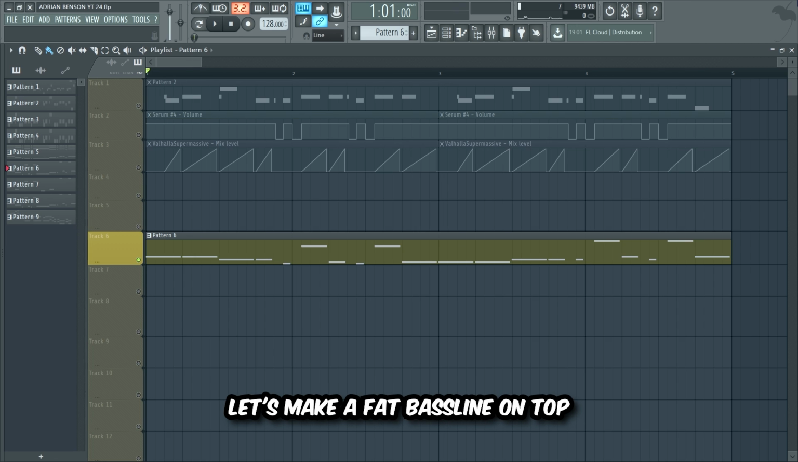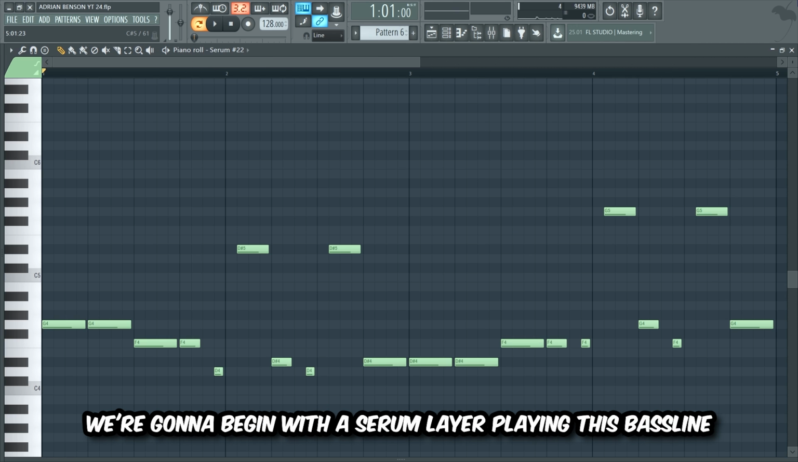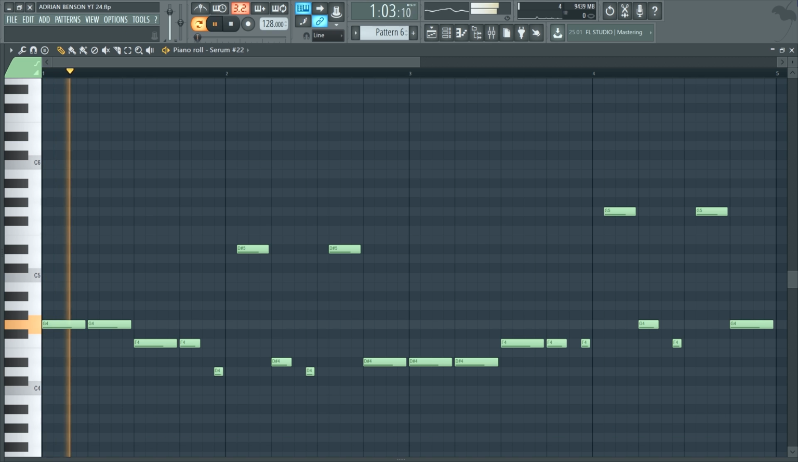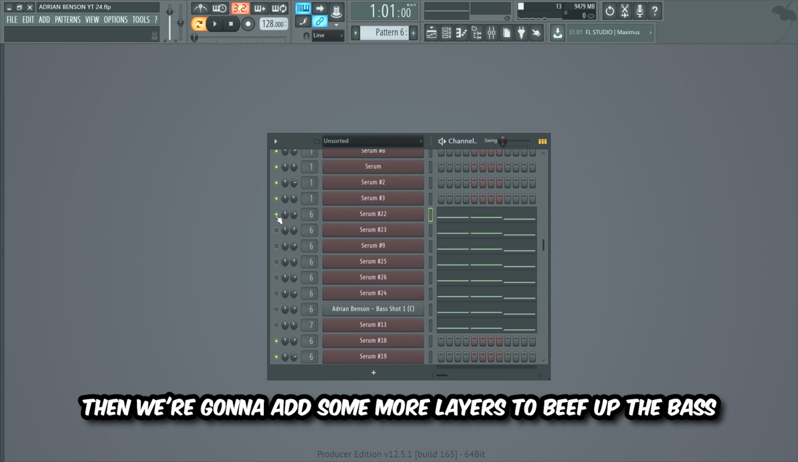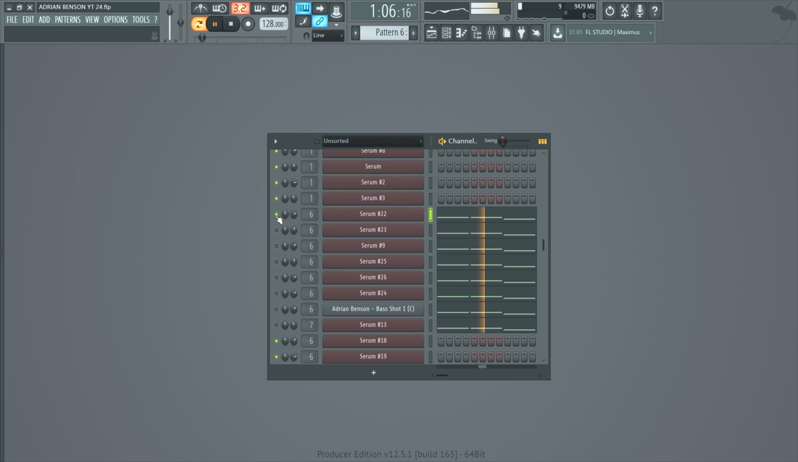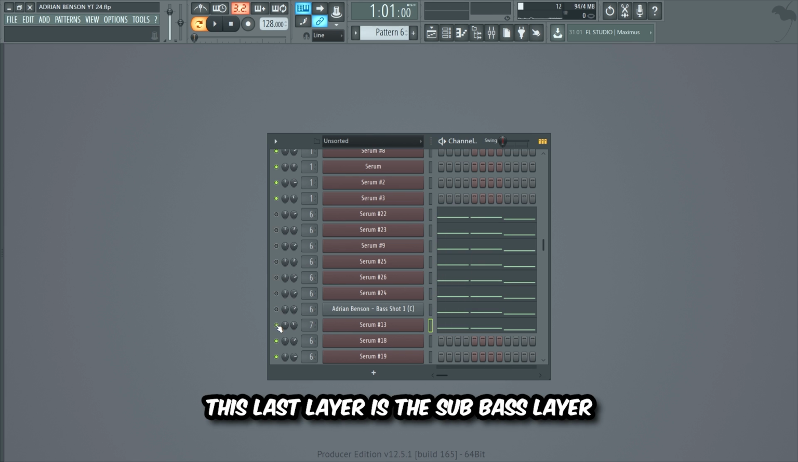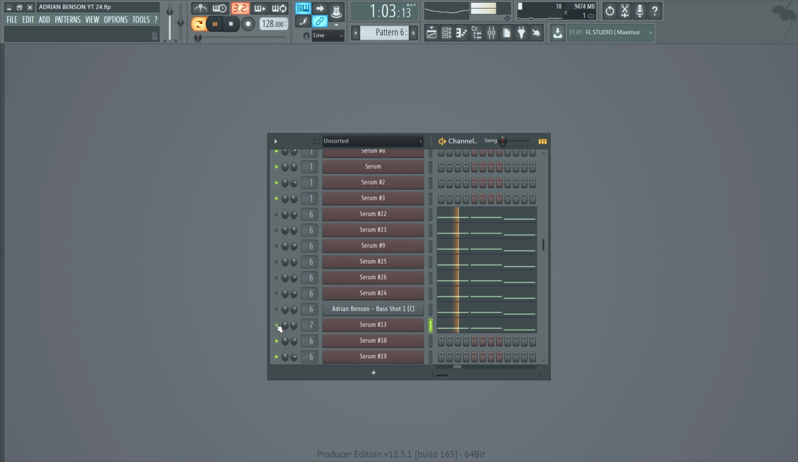Now guys, let's make a fat bassline on top. We're gonna begin with a Serum layer playing this bassline. Then we're gonna add some more layers to beef up the bass. This last layer is the sub-bass layer.